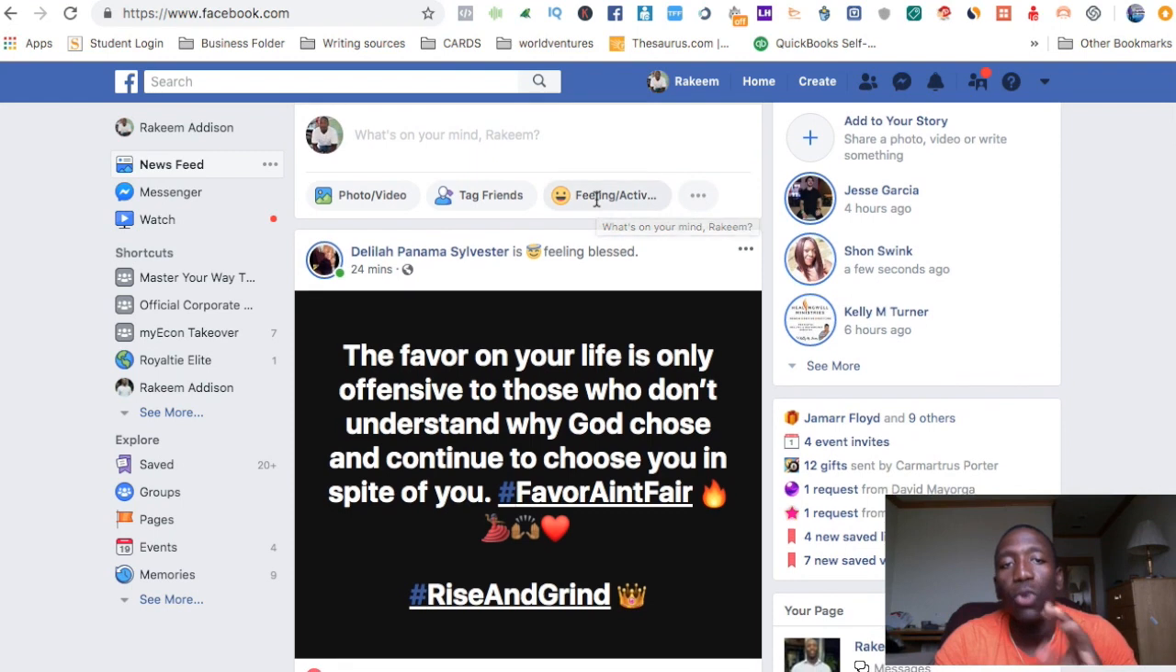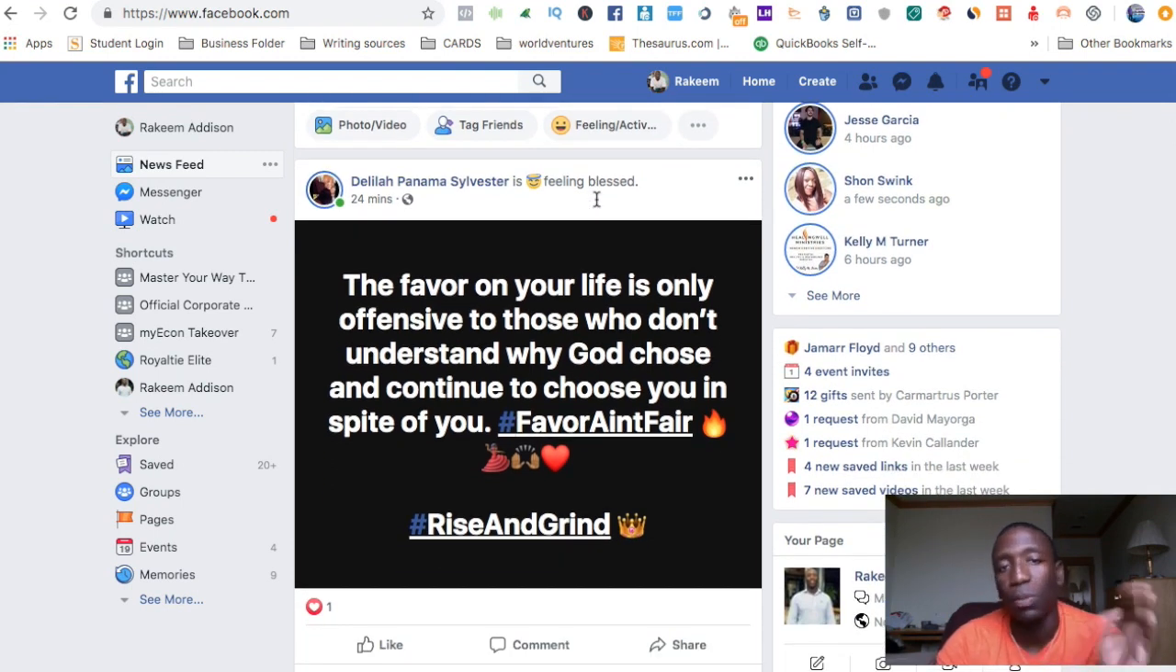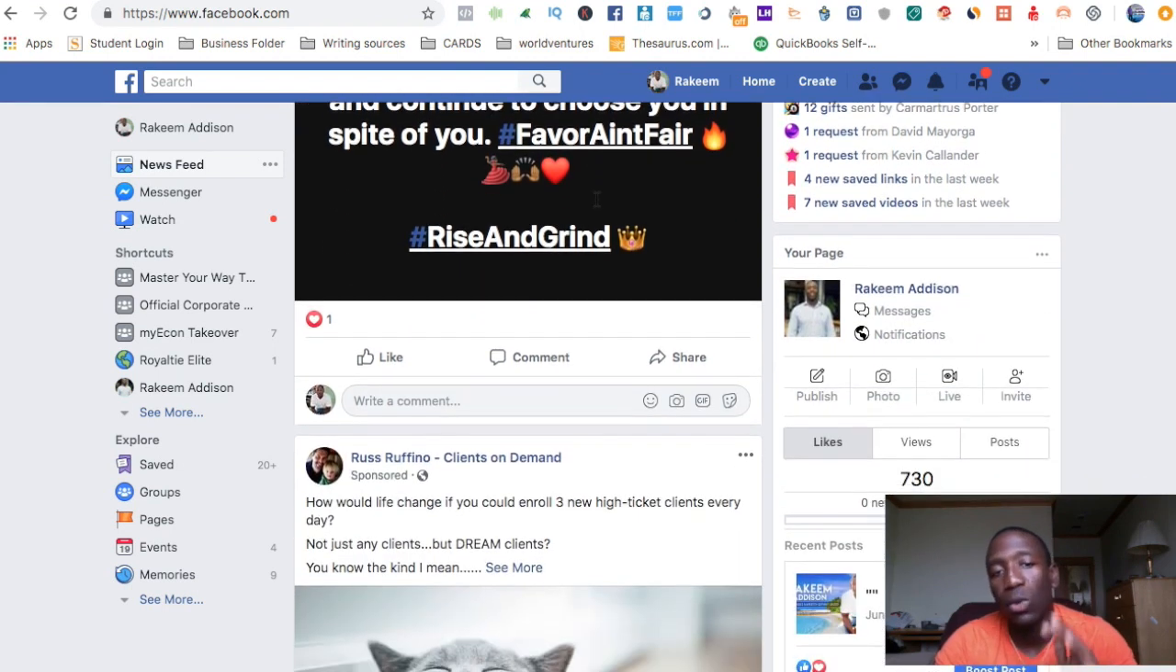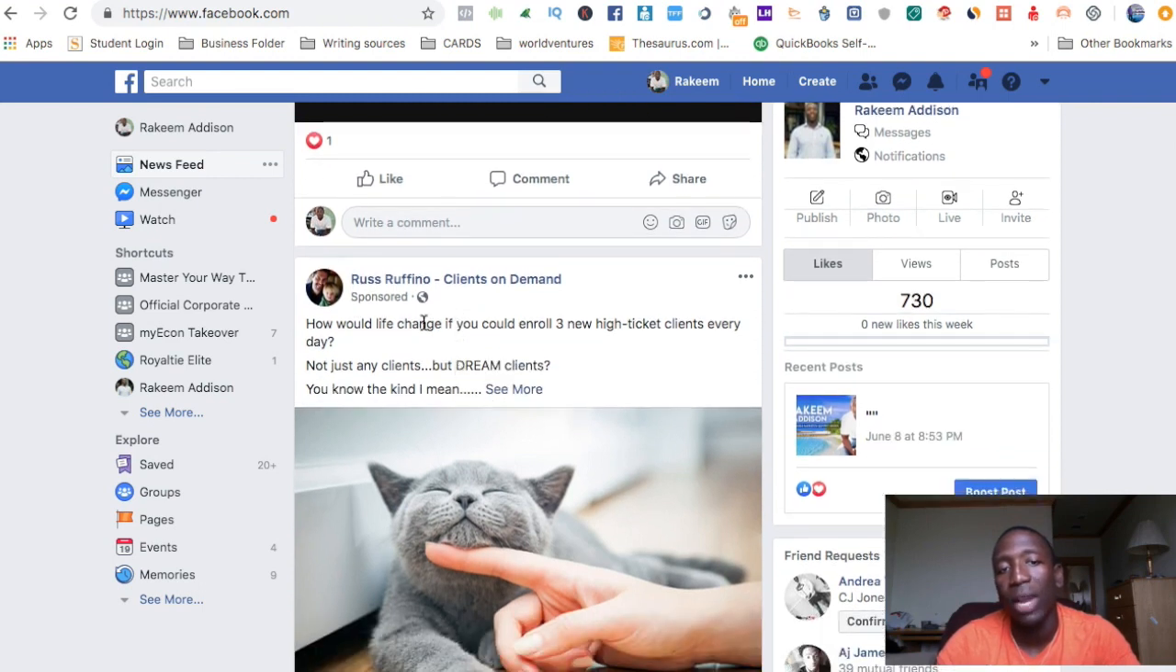So basically, when you're scrolling on Facebook, you see people's posts, right? You see people posting all the time. But what happens when you see a sponsored ad? All right, so for example, right here, you see sponsored, right? So this person is paying to get their message out. But here's the good thing about when they're paying to get their message out. That means that it's targeted. See, most people don't understand that.